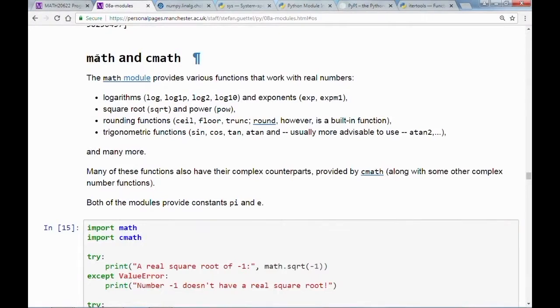So we have already used the math and cmath packages before for computing square roots and powers and logarithms. They have the same functions. The only difference is that cmath can deal with complex numbers. So whenever you need complex numbers, then use the cmath package.